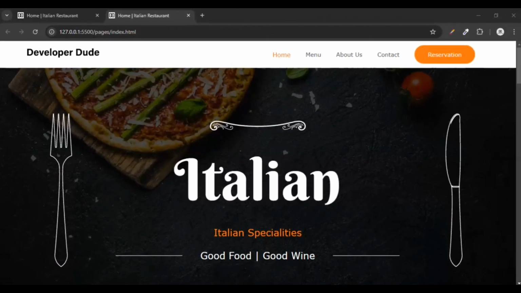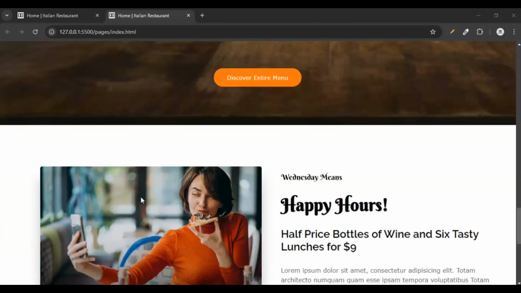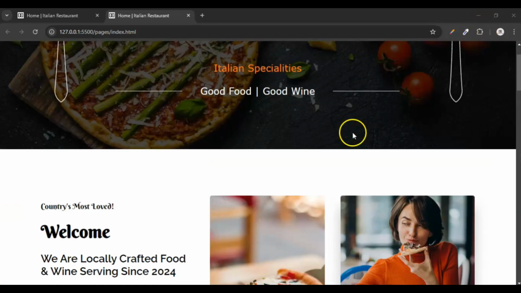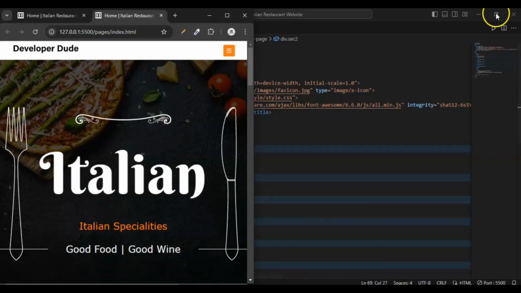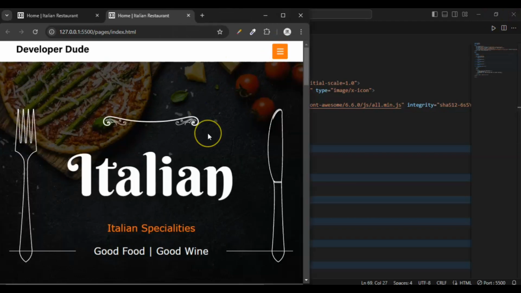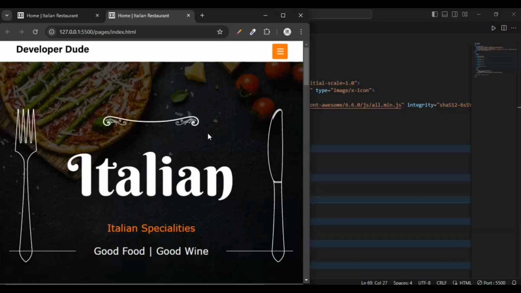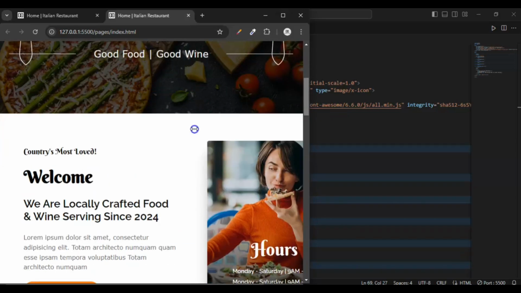So in the previous video we made this home page, and now in this video we are going to make it responsive. This is the laptop screen size website view, and this is the tablet screen size view. So we will make the responsiveness of this home page in this video, and after making the tablet screen view, we will make the smartphone view.